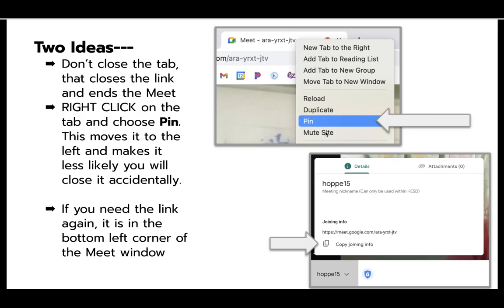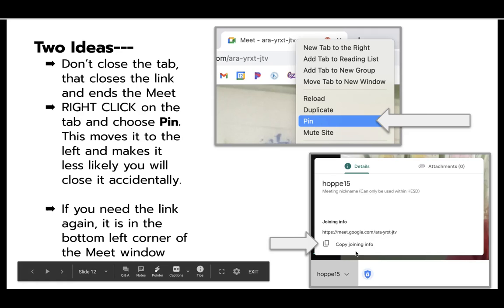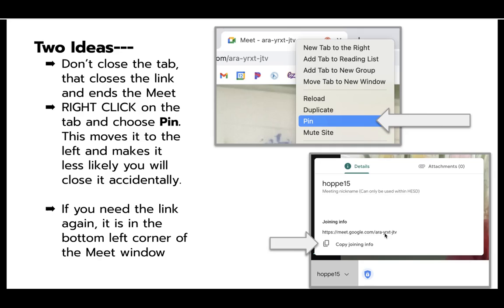Okay. Also, if you need that Meet link again, it's always in the bottom left corner. You just click that arrow and this is going to pop up and you can copy the joining info. So you can always get to that link. I just worry that telling kids, here's the nickname, they're not going to know what to do, and we don't need to make things more confusing than necessary.